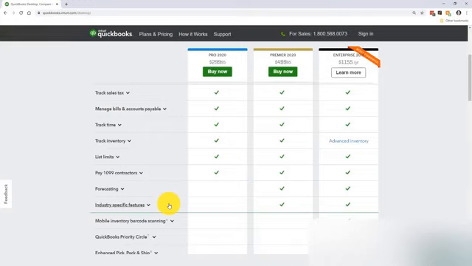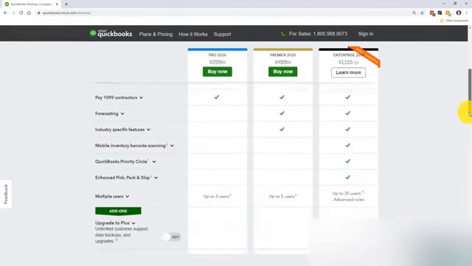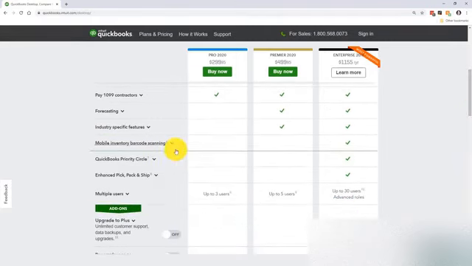You also have industry-specific features. If you happen to purchase the Real Estate Edition, then you would already have some of the features specific to real estate built into it. You only have these last features available in the Enterprise Edition. That's your mobile inventory barcode scanning. You have access to the QuickBooks Priority Circle, which is a group of other users, and support available for Enterprise users. You have the advanced pick, pack, and ship option, and you can have up to 30 users, as we talked about.